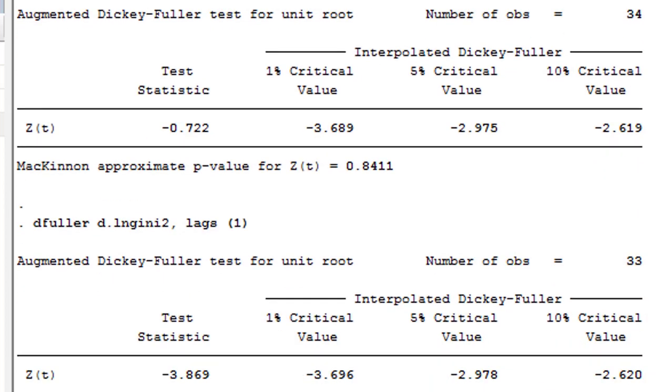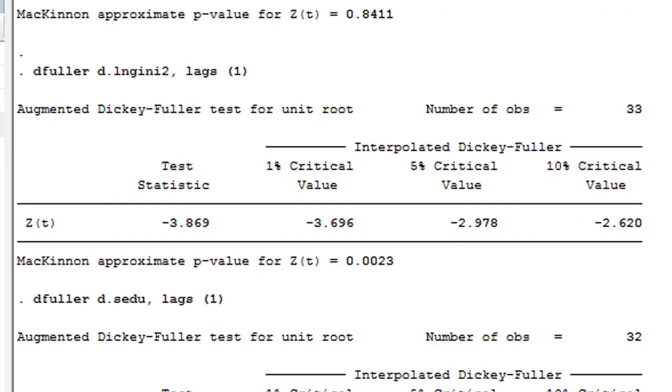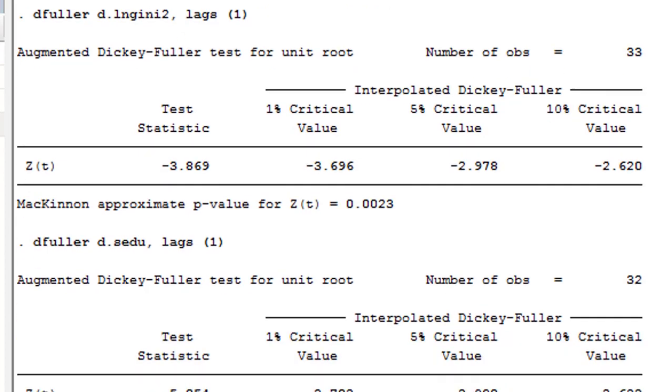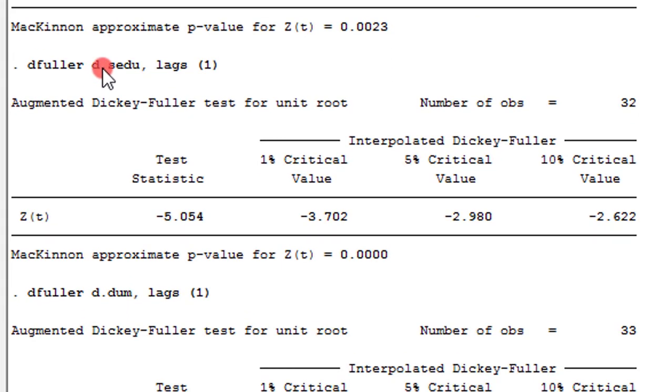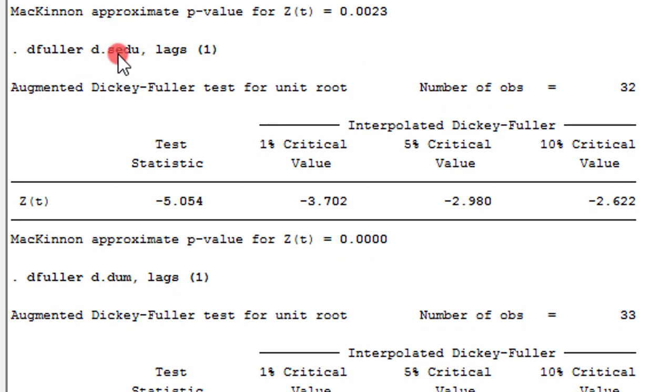So what we have to do is to stationarize all those variables that are non-stationary. Starting with the Gini index, all you have to do, look at this command here, dfuller d dot. So this is the first difference of the Gini index. Executing that, this is the outcome. It is now stationary in absolute terms at 1% level, and you can see here the p-value. Same thing for secondary education, d.sedu is simply taking the first difference, and by that it is stationary at 1%, and also you can see the p-value here, highly significant at 1%.